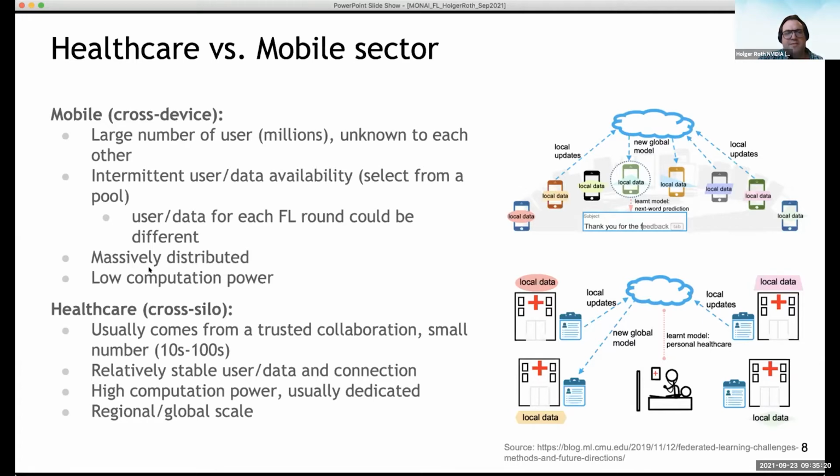But at the same time, it's massively distributed, and typically the devices don't have a lot of computational power. So in contrast, in typical healthcare applications, you typically have institutions that have a lot of data. They typically have dedicated computational resources. They might have a GPU cluster or something on premise where they can do the training. So this is referred to as the cross-silo setting.